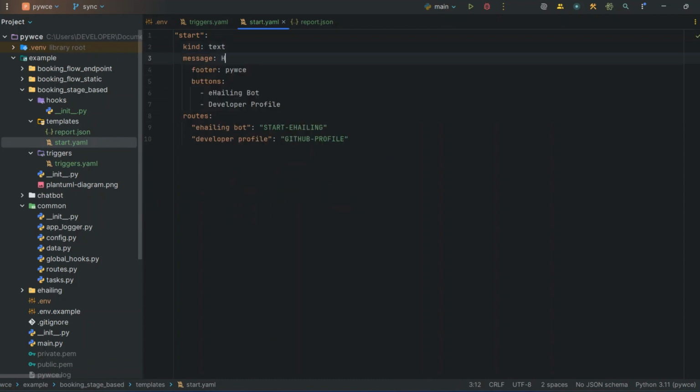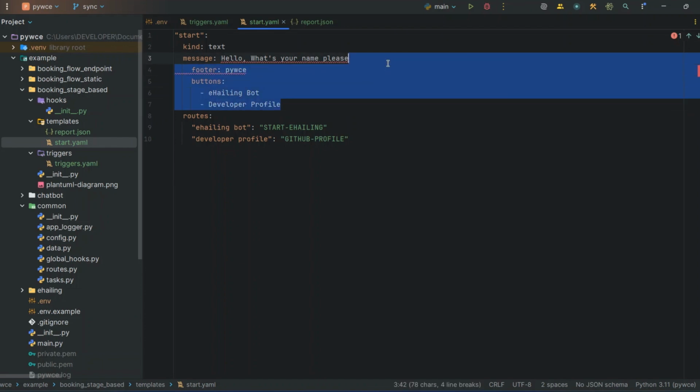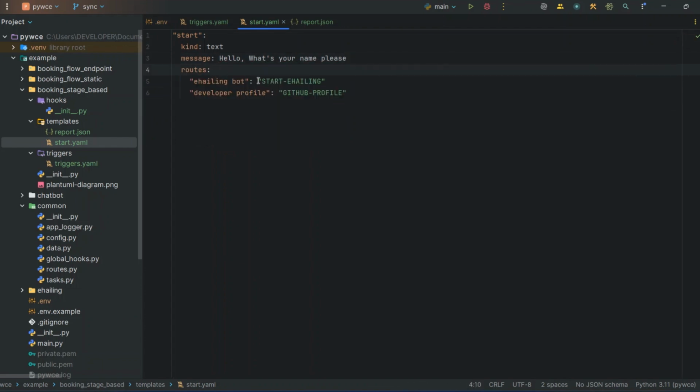So here, we're going to put a text. We're going to remove all the other stuff that we do not need that we copied and pasted. And for a text template, all you need is a message. So we're going to say, hello, what's your name, please? And we're just going to verify that it is the correct message that is needed for the user.